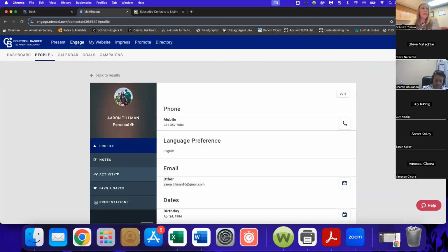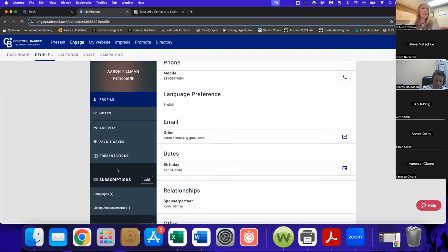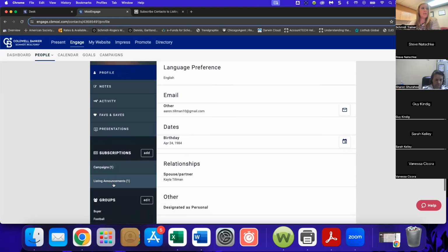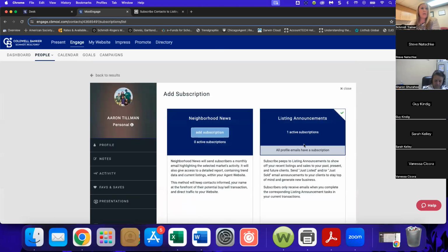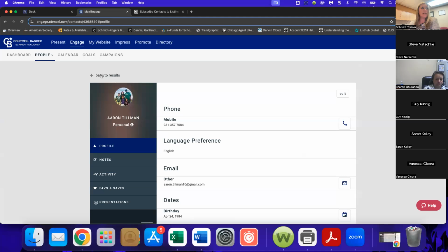Either search for the contact that you want to add it to, or click on their name. Once you have their account open, you want to go into subscriptions and you'll see this one is already added. If you've added it, it will show up there. If you want to add an additional one, you click add and it's going to be right here. This one does say that it was already set up. The neighborhood news is not, so that's a topic for a different story, but you would click on here in order to get that added.